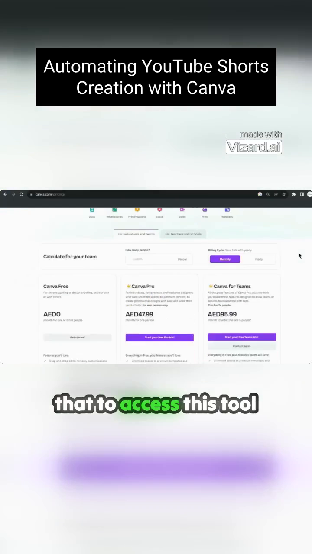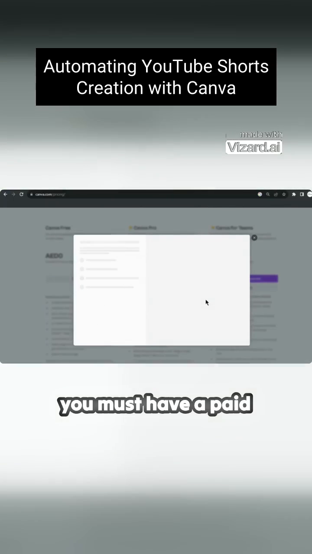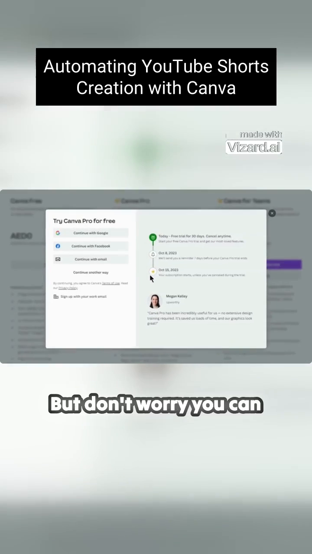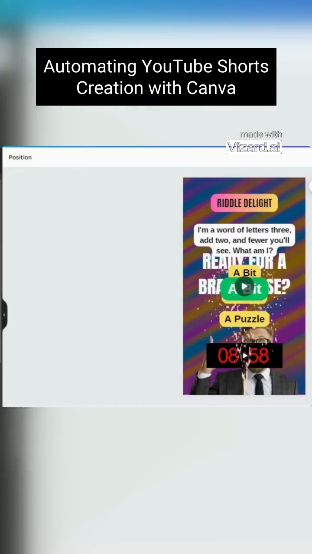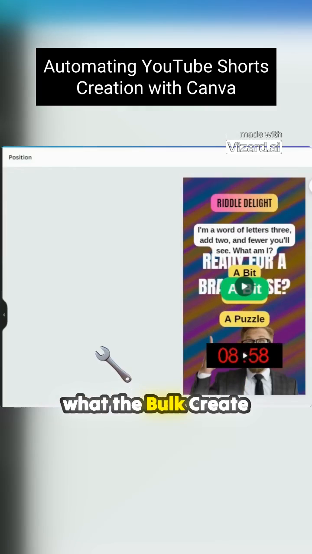However, please note that to access this tool, you must have a paid Canva subscription. But don't worry, you can obtain a 30-day trial subscription completely free of cost. Once you sign up, this is what the bulk create tool looks like.